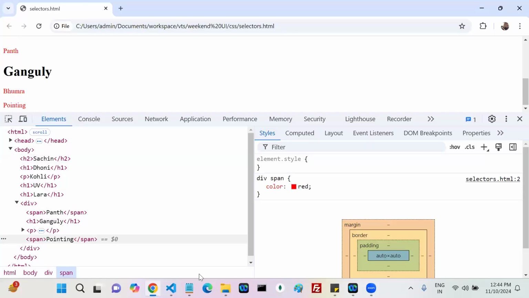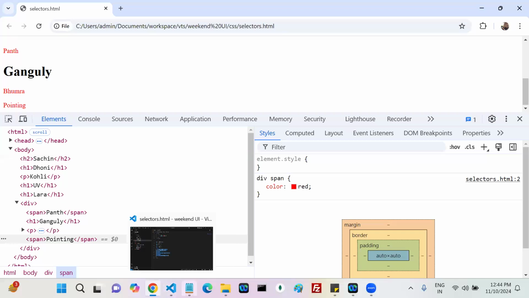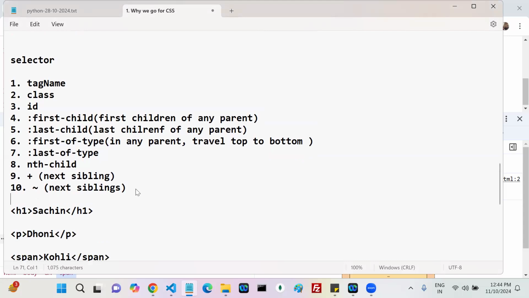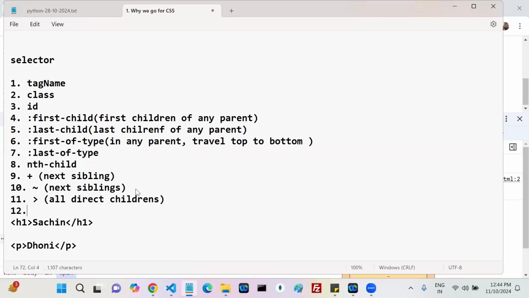So greater than means all the direct children. Space means all direct or indirect children. Understood? Selectors.